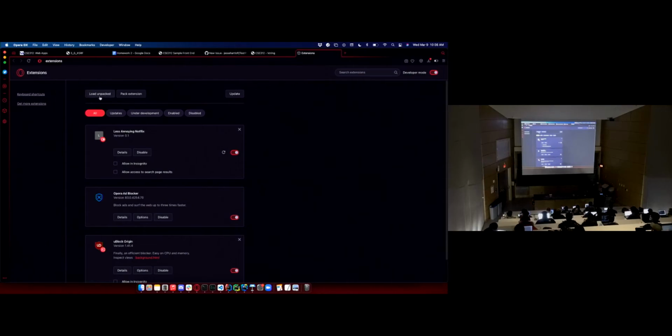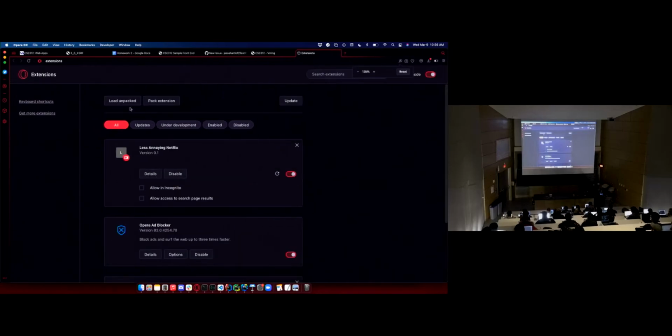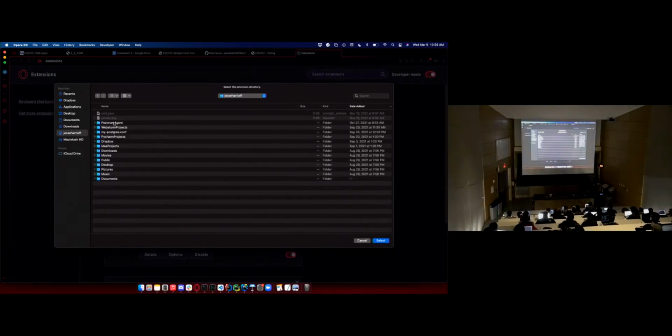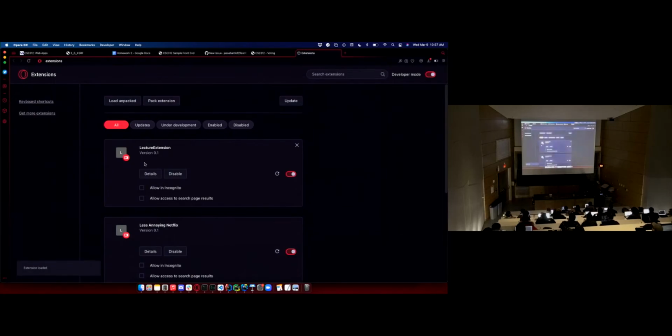So I'm going to find my page. I'm going to click Load Unpacked because I don't have my extension packed in a zip file. I'm going to go to wherever that is. PyCharm, examples, lecture, and I'm just going to select this entire directory. So when we load unpacked, the browser is expecting a whole directory. I'm going to add that extension.